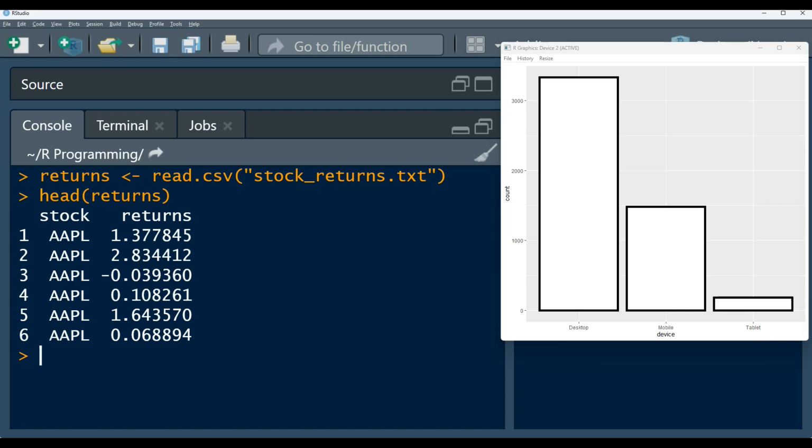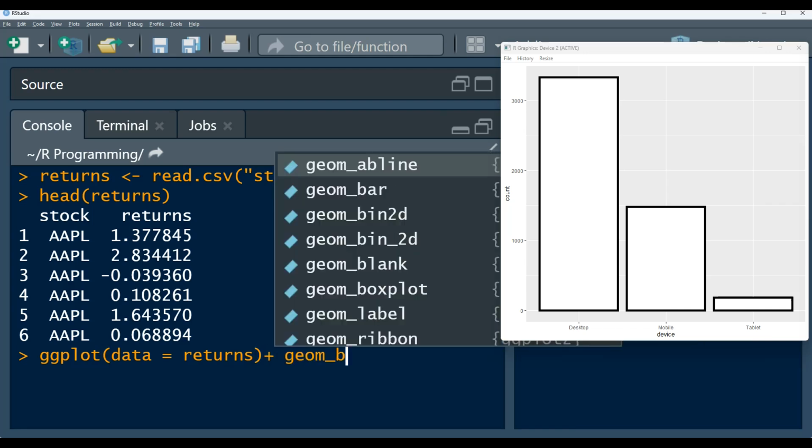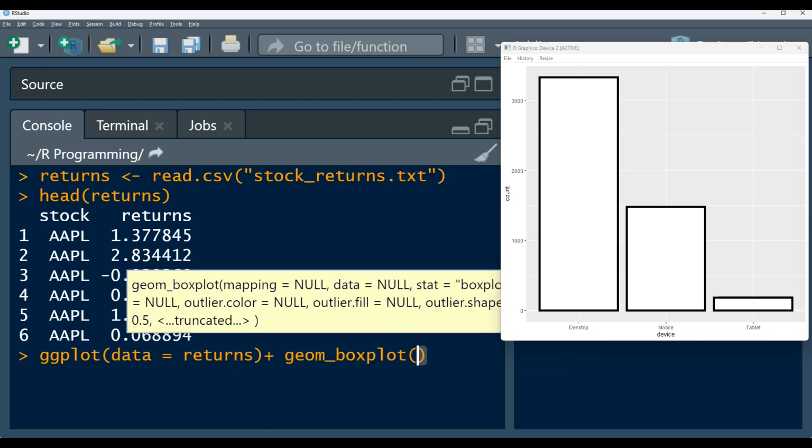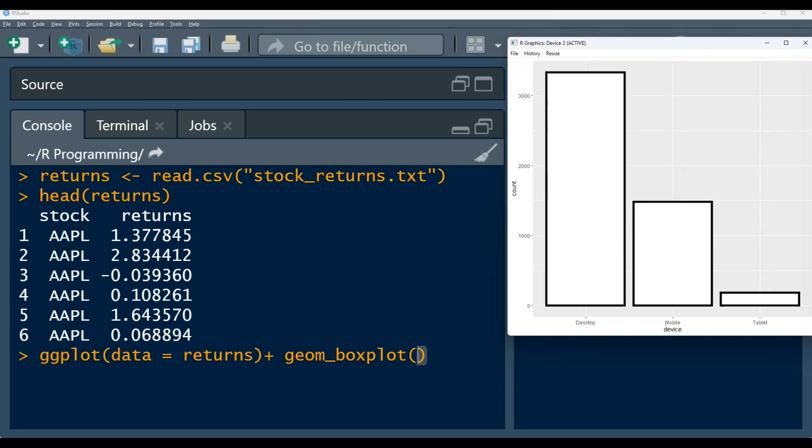We're first going to start by creating a box plot where we compare the distributions of stock returns in different companies. So how can you do that? Come here and say ggplot. Remember, we have to pass in the dataset, and in this case, the dataset's name is returns. Remember, we have to add the layers. So geom_boxplot.